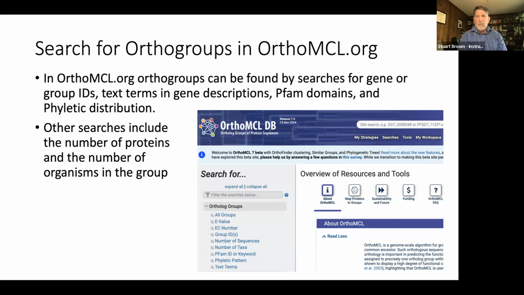Obviously, you could search by a gene. What cluster does my gene fall into? If you know a gene, you can search by a group ID if you know an OrthoMCL group ID, both in the current version and group IDs from past OrthoMCL versions. You could search by a text term, something in the description of a protein, PFAM functional domains, and we also have something called a phyletic distribution.